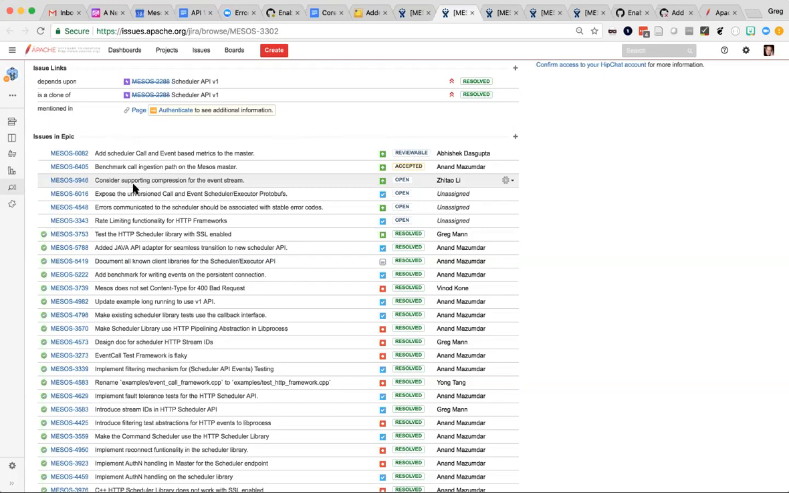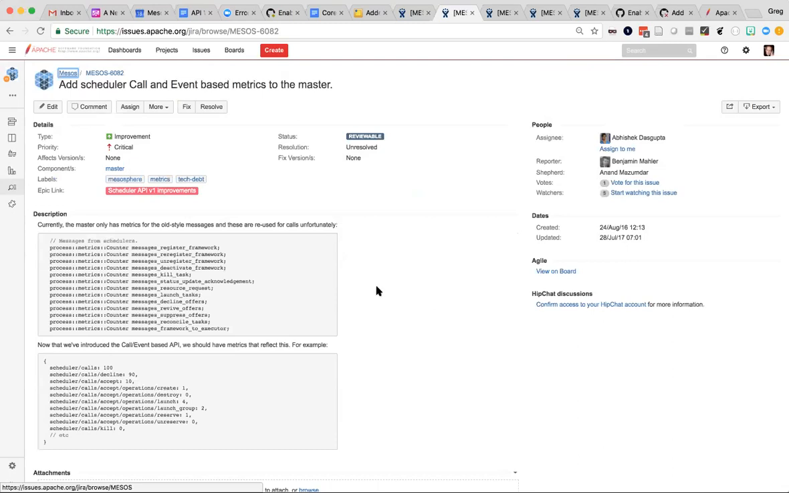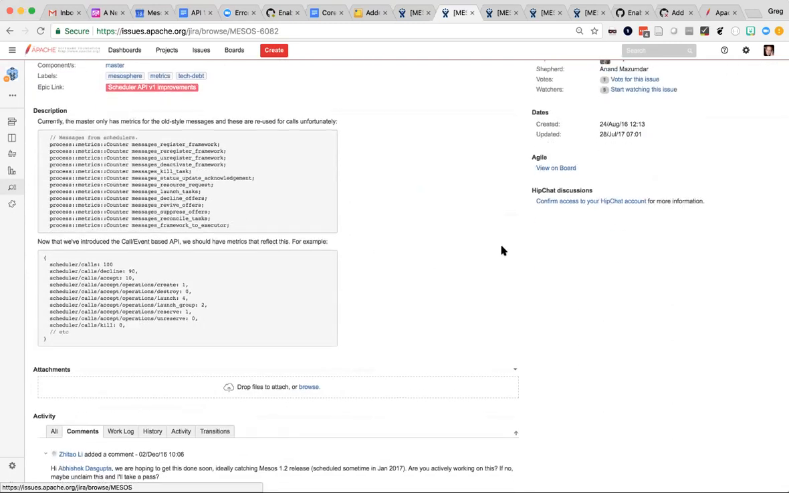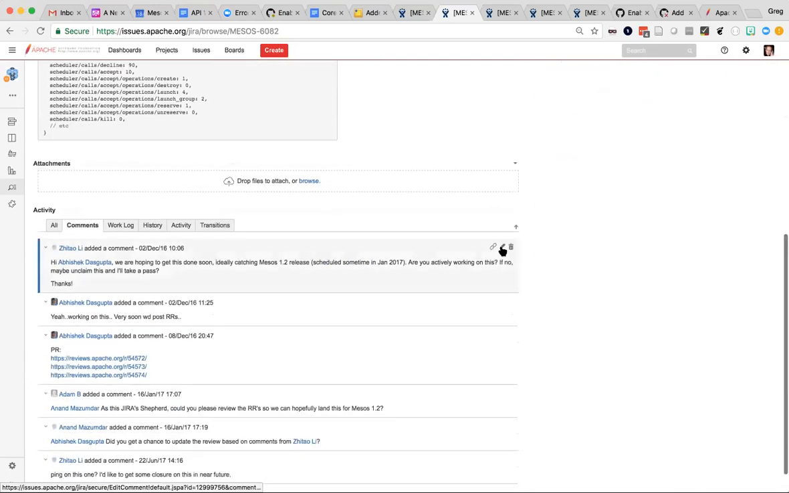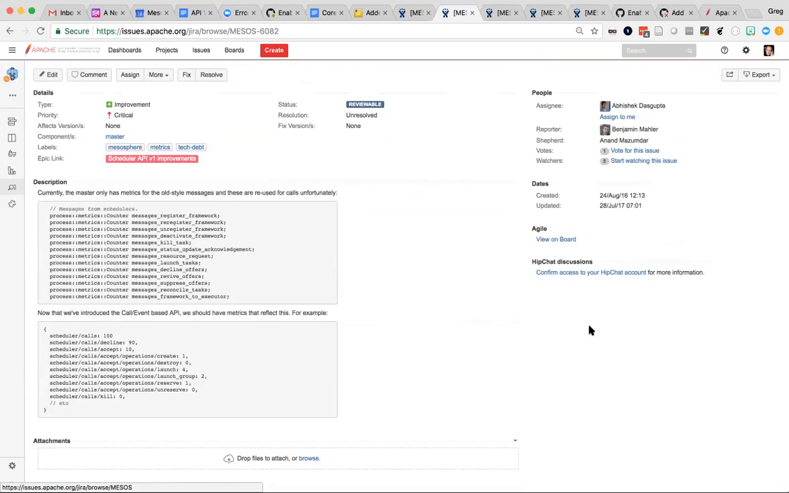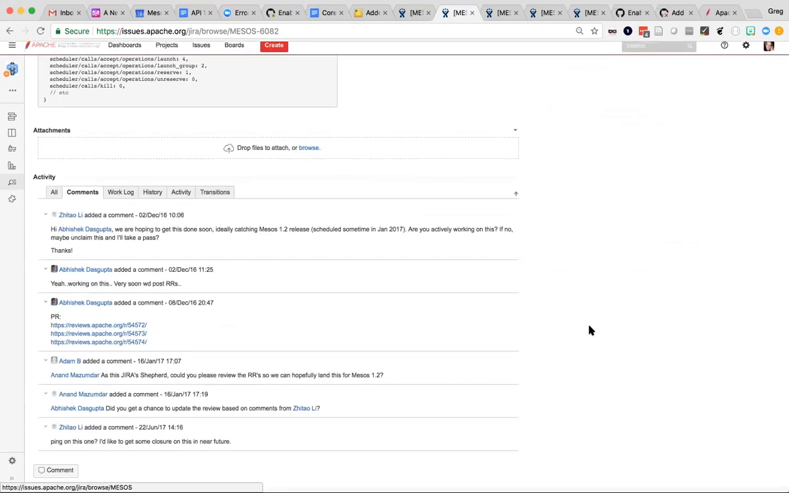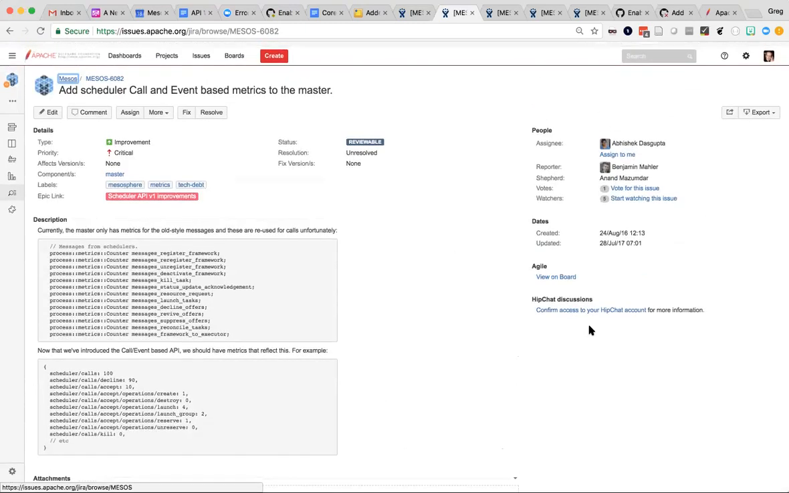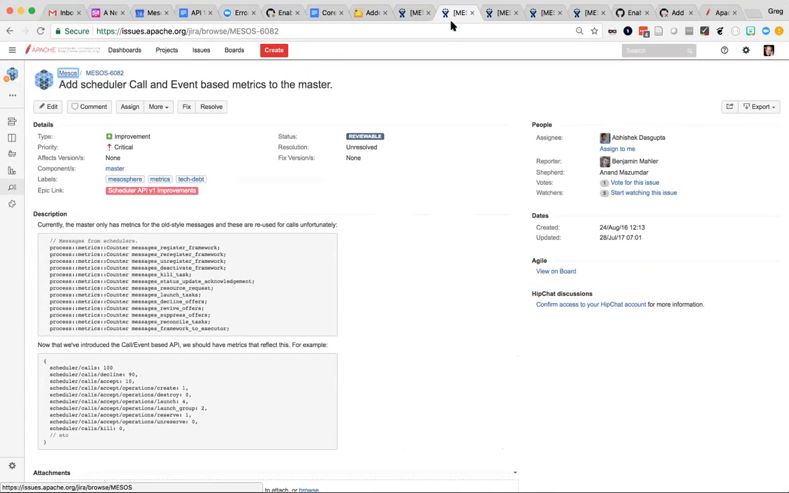And then I had one or two other issues in the back of my head that we can add. Oh, so this one actually adds scheduler call and event-based metrics to the master. We have these now. So do we have these now with the per-framework metrics that we added? Yeah, so I'll keep that tab around, but can probably close that one out.